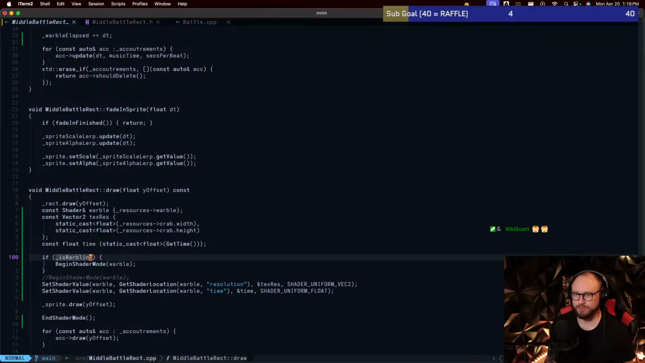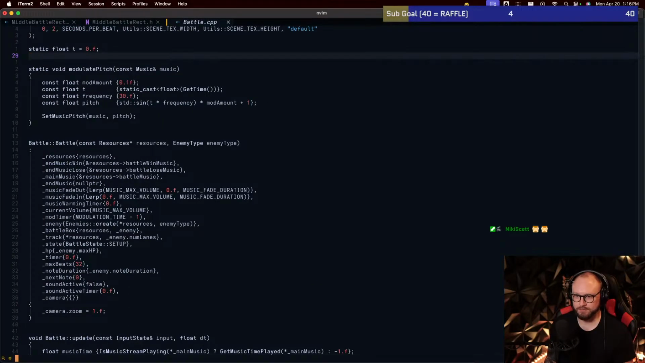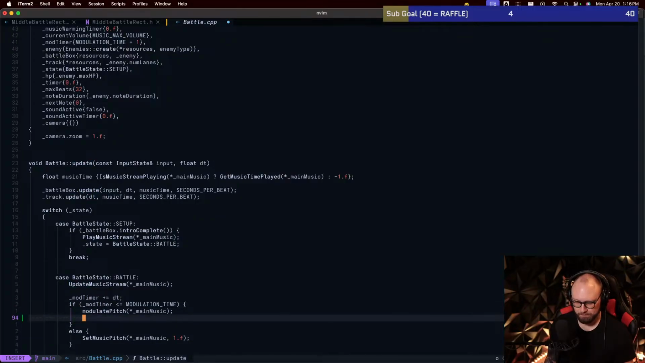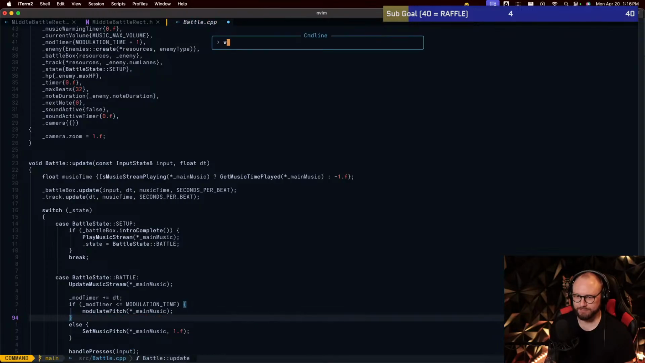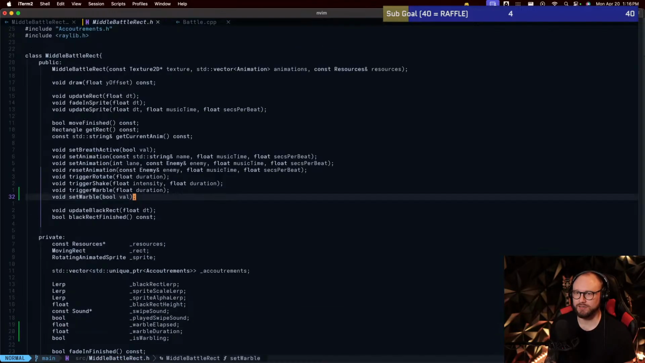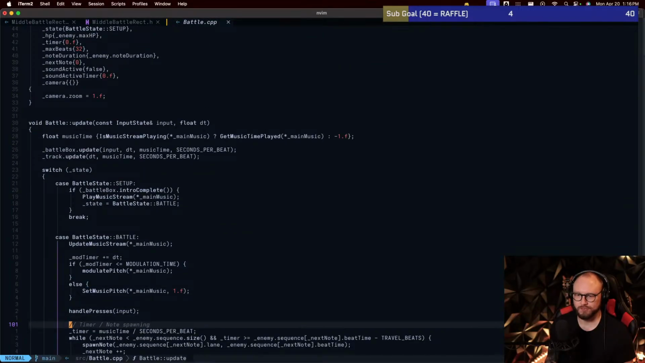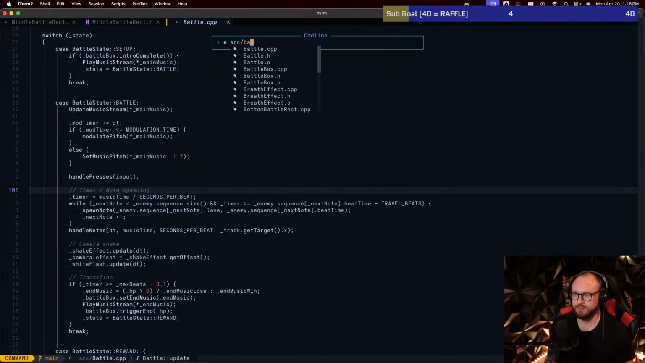And then in our battle, since we're already timing the modulation and everything in here, we'll just say middle rect. Okay, no middle rect. Ah, because that's in battle box, right? Okay, so we'll have to go to battle box and expose a function here.